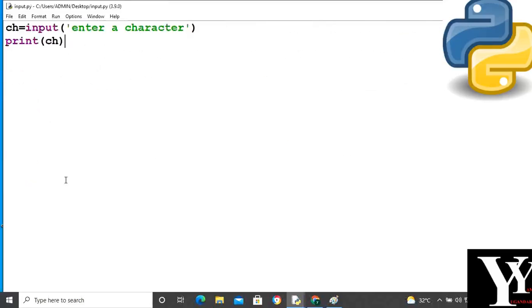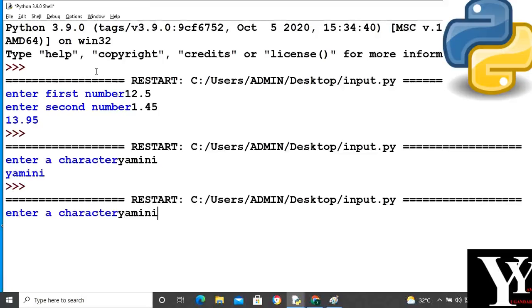What if I want to display a single character on the output screen? You can use an index. So rather than displaying what the user has entered, I just want to display one character on the output screen. Let's say I'm entering my name. I got only the first character.